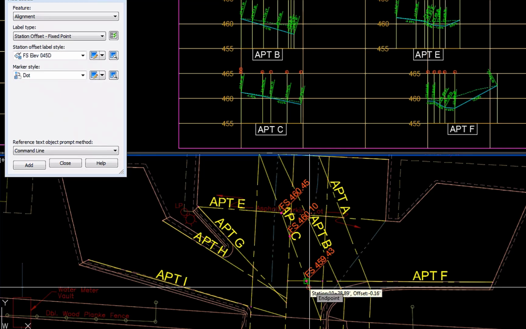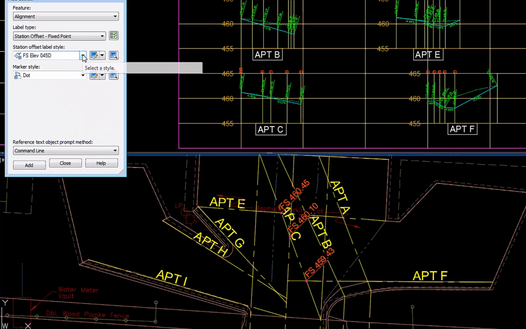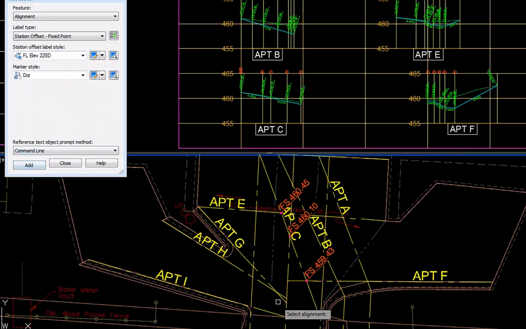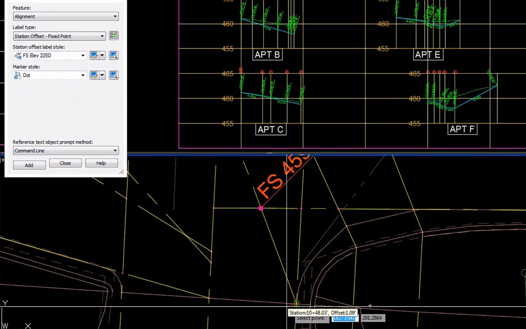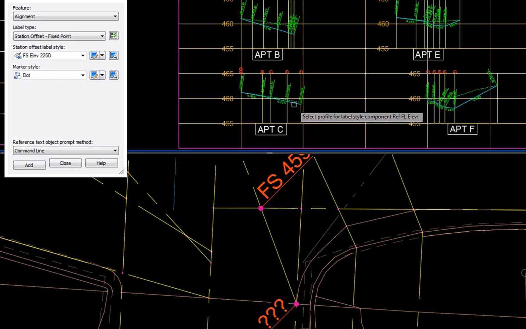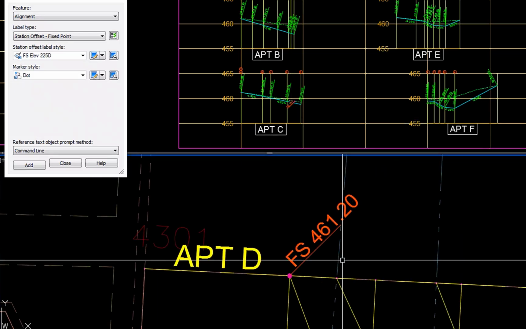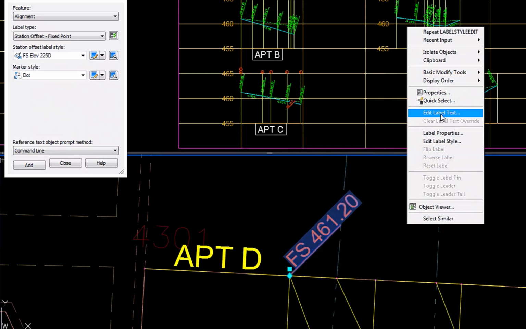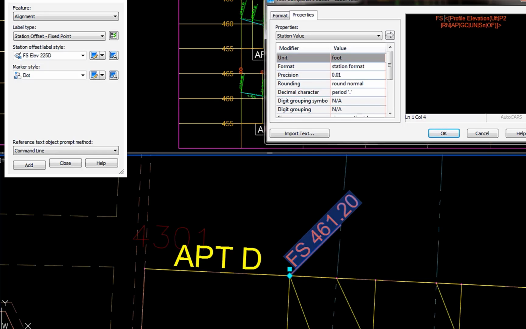Depress escape when finished. Select a different style, FS elevation 225D. Add. Pick the alignment. Pick location for label. Select the profile. Escape for an existing elevation. Pick the label. Move cursor, right click, edit label text, and add brackets around the elevation.